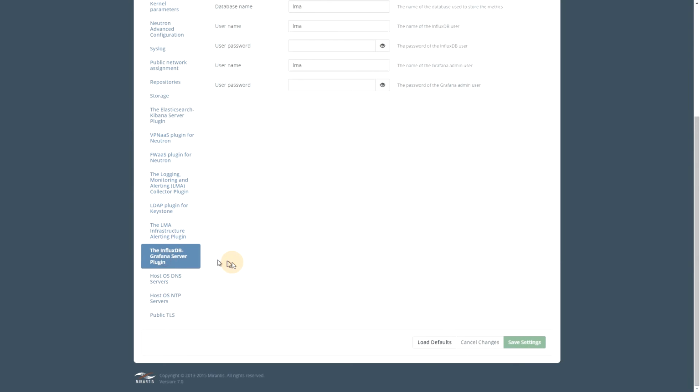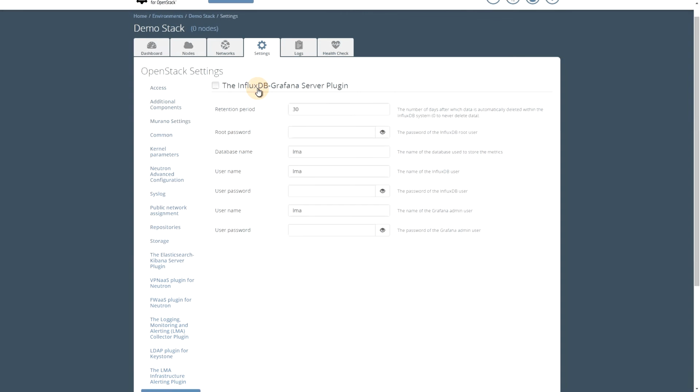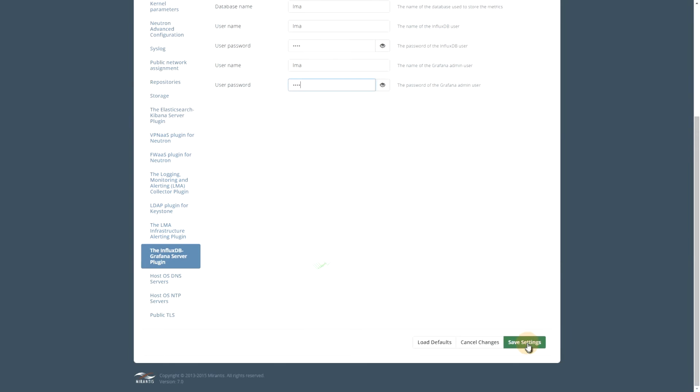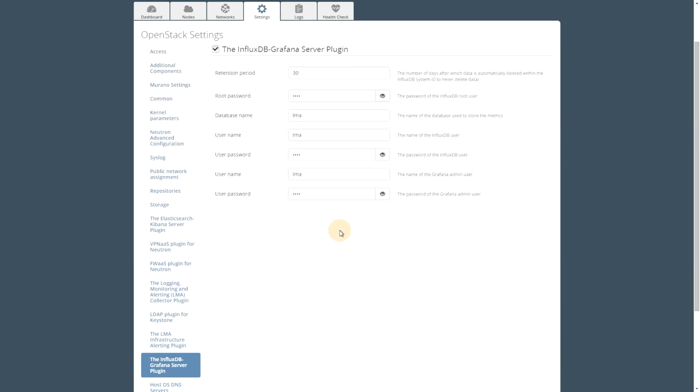Next step is the InfluxDB Grafana server. So I want to activate that. Root password for this, just keep it simple. I'm gonna just put LMA1, so that way everything is okay. Again, saving it, we're good.